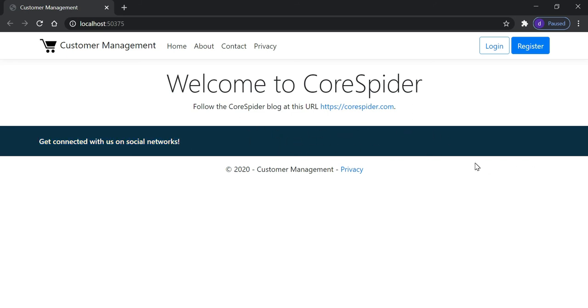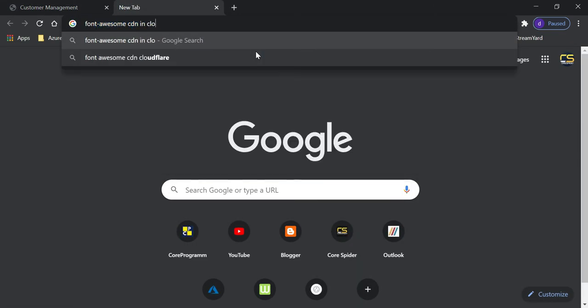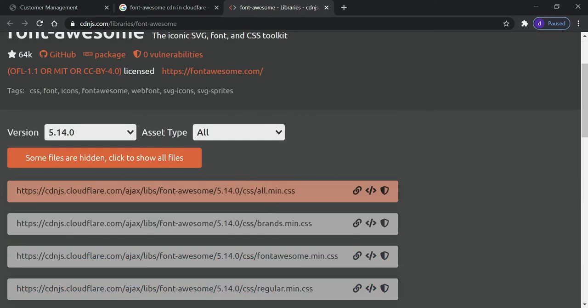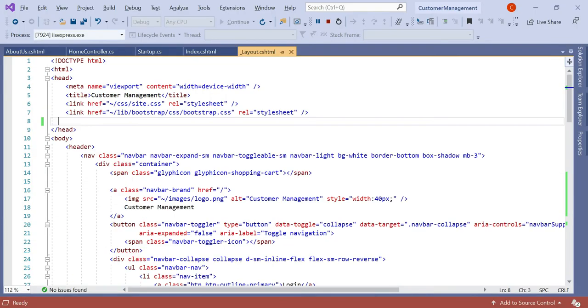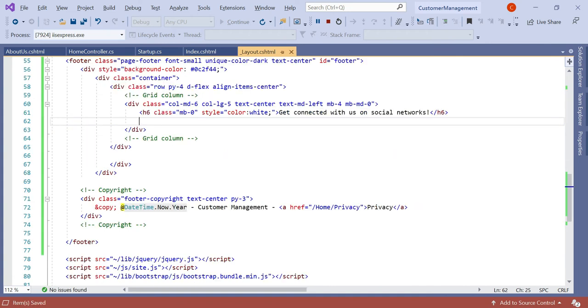To add the social icons we use Font Awesome icons, and to use Font Awesome in ASP.NET Core MVC we use the CDN of Font Awesome. CDN is Content Delivery Network. So let's search on Google. Let's copy this link. You need to type it in the head section. Let's paste this.